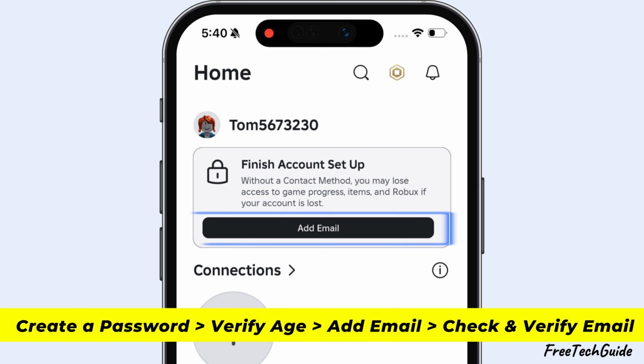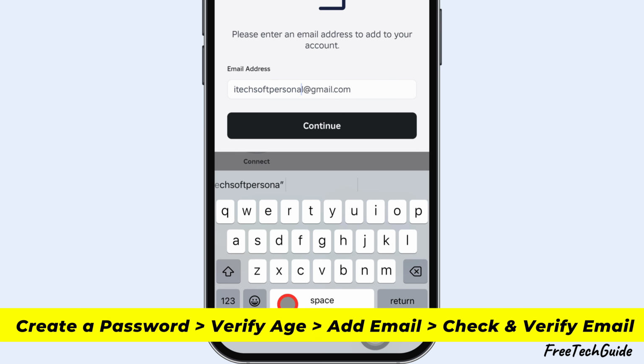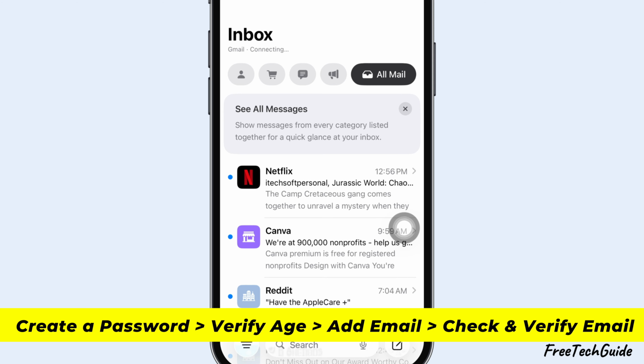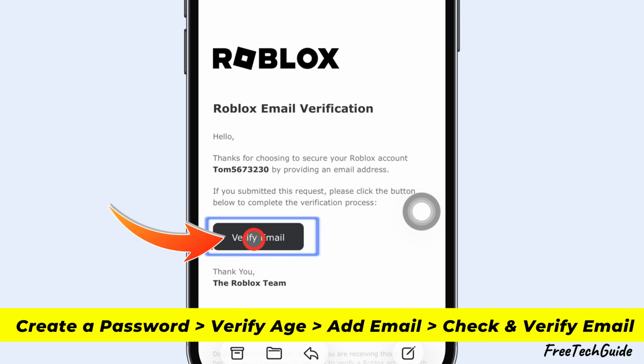You can also add your email address to finish setting up your account. Tap on Add Email and enter your email address. You'll receive an email to verify it. So open the Mail app and look for the new message. Open it and tap on Verify Email.